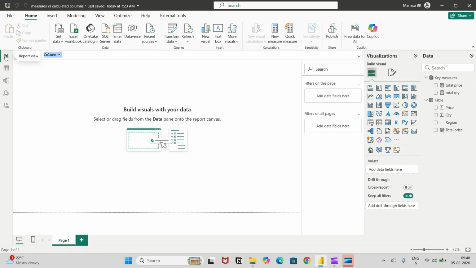So in the next step, you can visualize this data. In the report view, you can visualize this data, creating multiple charts. So this is how you can create multiple calculated columns and measures. This is how guys you can create measures and calculated columns in the Power BI desktop.